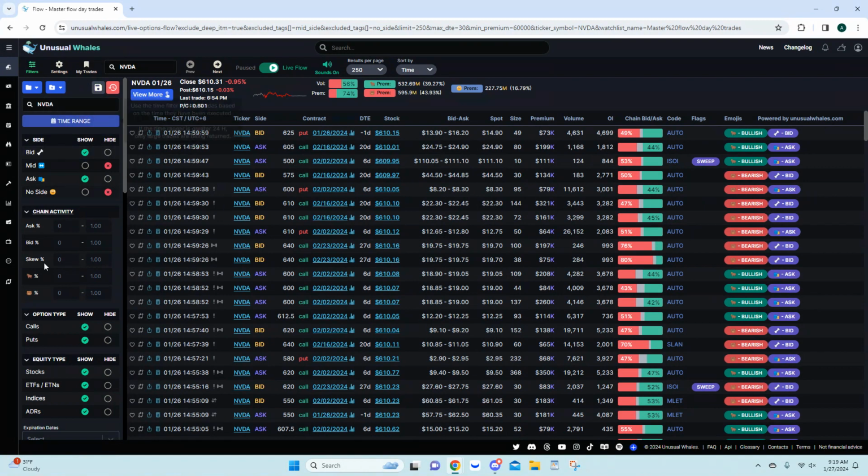Let's touch on everything on the side here. You have your bid side, mid side, ask side, and no side filters. What I like to do is keep ask and bid side on, so you can see, I would say, the more clear flow versus mid side and no side.